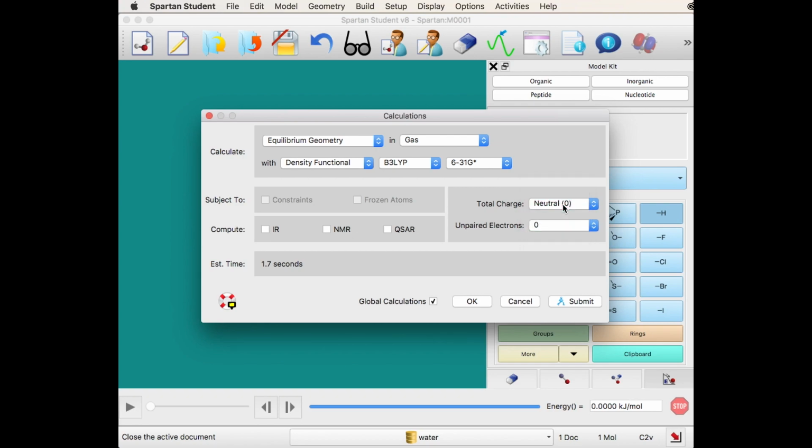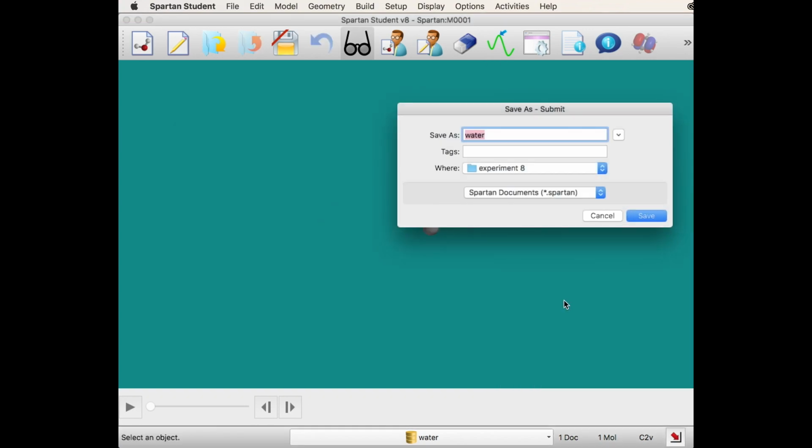Similarly, if you would like to view an IR spectrum for your molecule, check off the box next to IR. Lastly, ensure that the Global Calculations box is checked off and click Submit. Save your file as the molecule name _GO for geometry optimization and save it to the appropriate folder for the experiment you are working on.